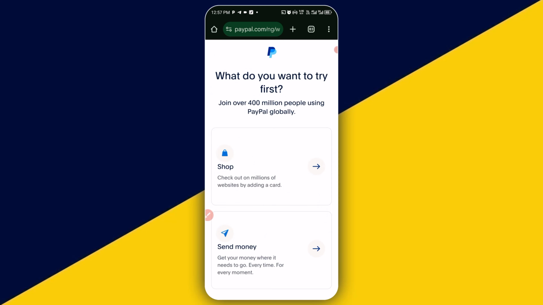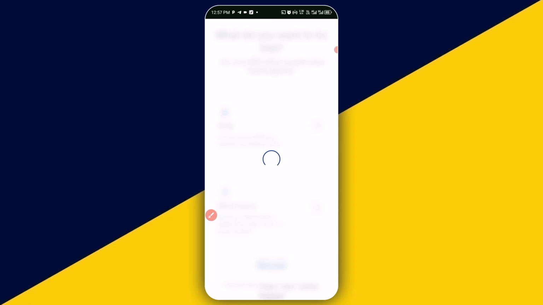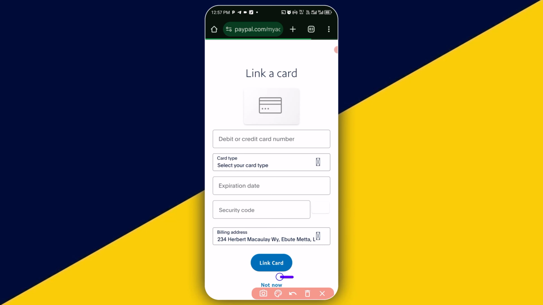So it's going to take us to this particular page. Next thing we want to do is to simply scroll down and then we'll click on Not Now. Then right here, we make sure we click on Not Now.